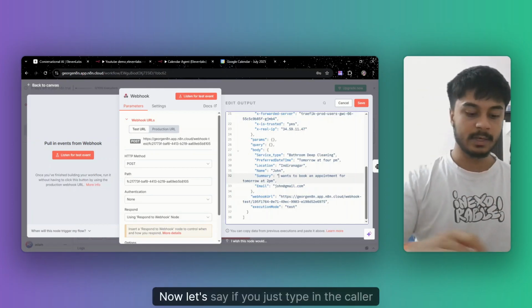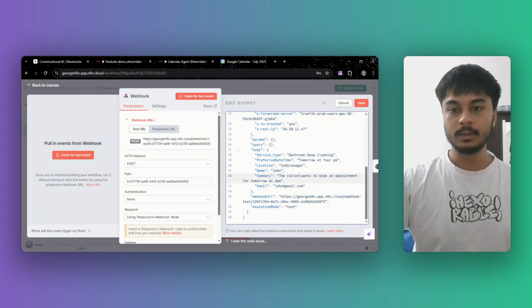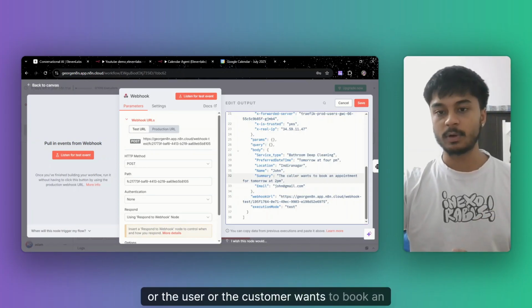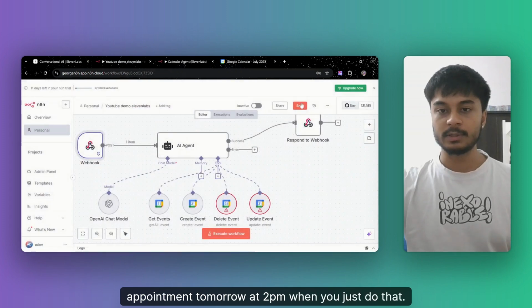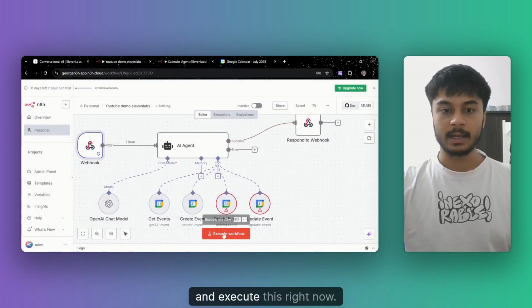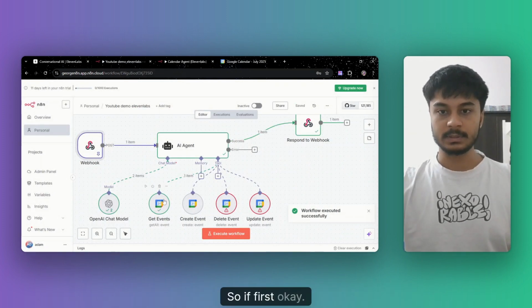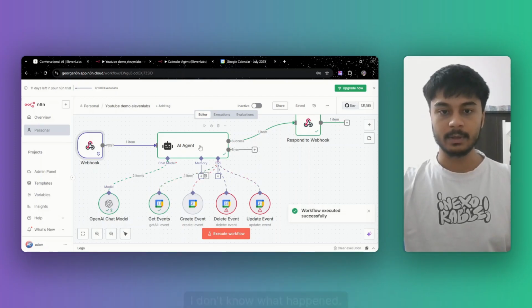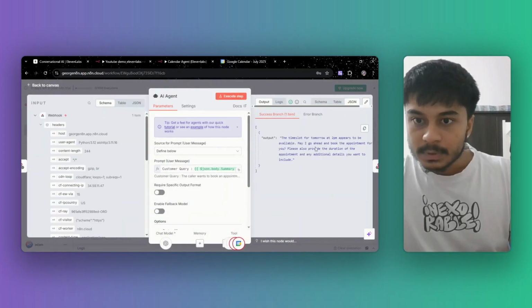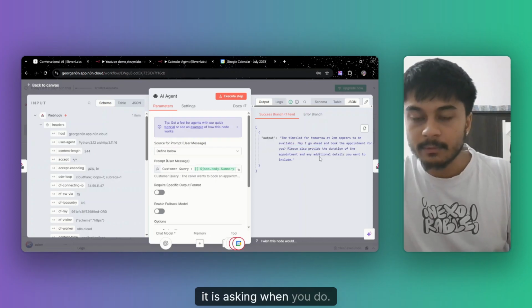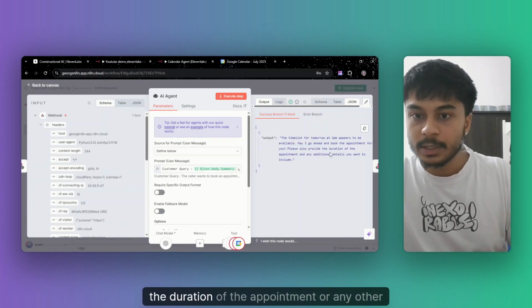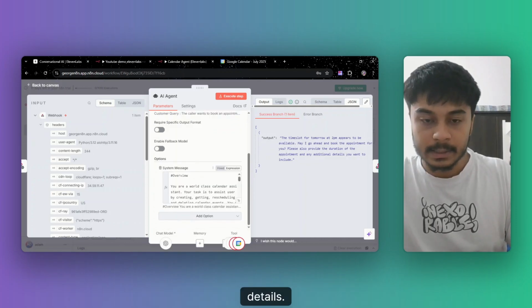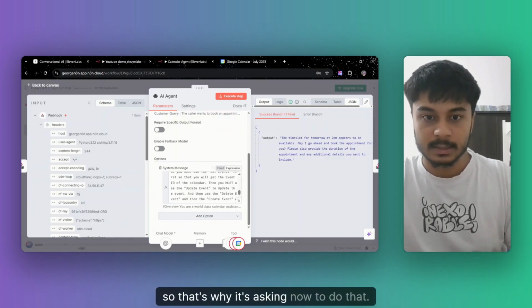I'll show you both ways now. Let's say if you just type in the caller or the user or the customer wants to book an appointment tomorrow at 2 p.m. When you just do that, let me just click on save and execute this right now. Okay, it did not trigger the create event. I don't know what happened. Let's just check over here. Okay, when you do not include that, it's asking please also provide the duration of the appointment or any other details. So that's why it's asking now.